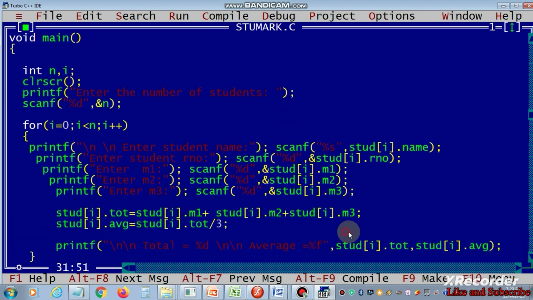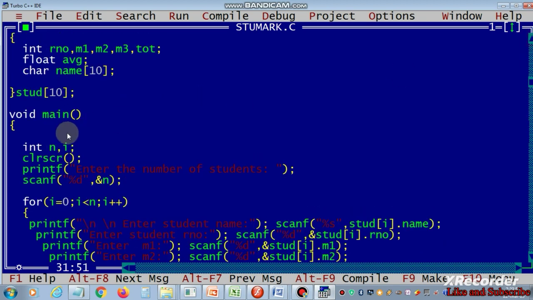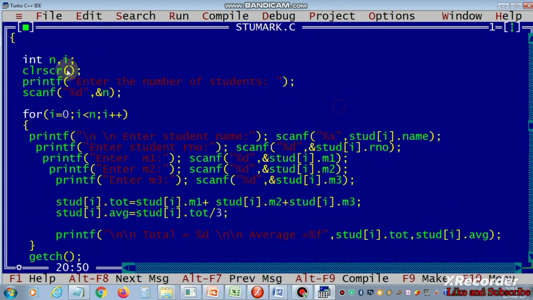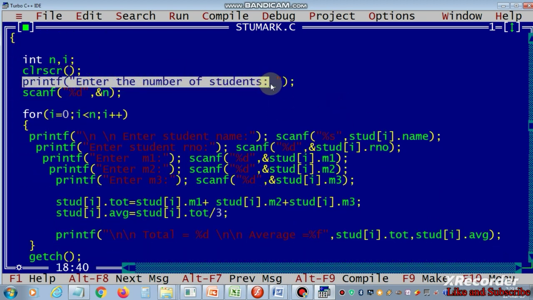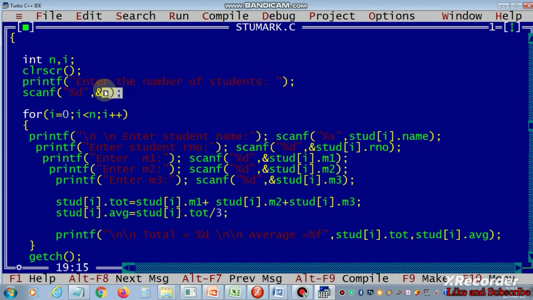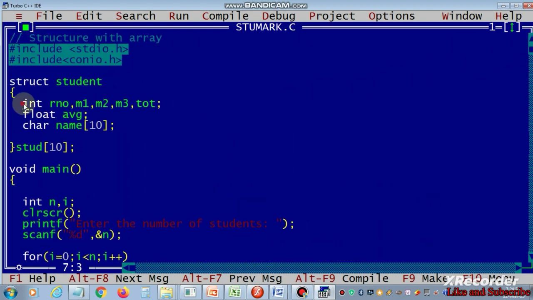So for the calculation, stud of I dot m1 plus is used. Now I declare the variables, then clear the screen. Now I get the input from the user to understand how many students there are, which is stored in the variable n. Here I used %d because n is declared as integer. n is declared in the main function here.